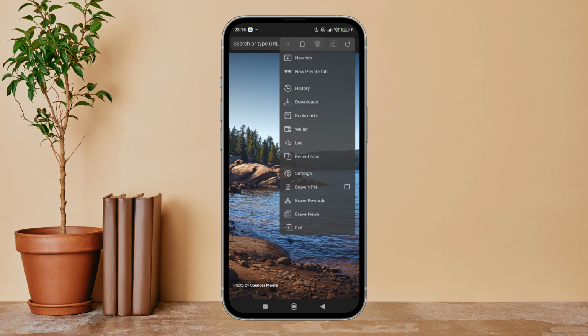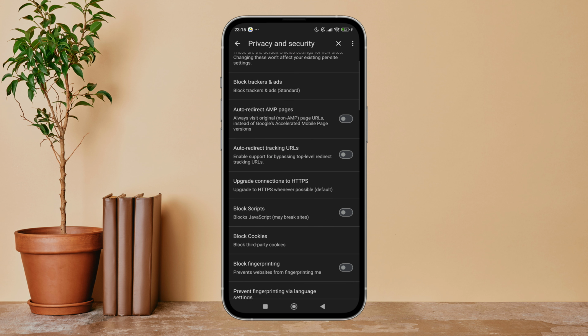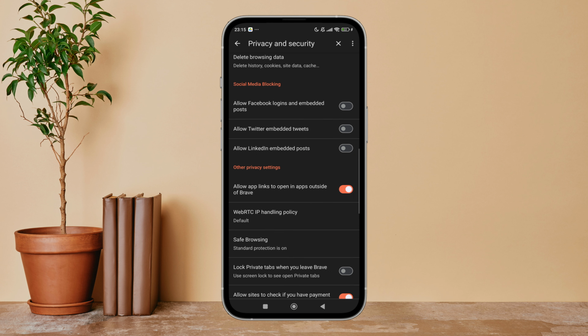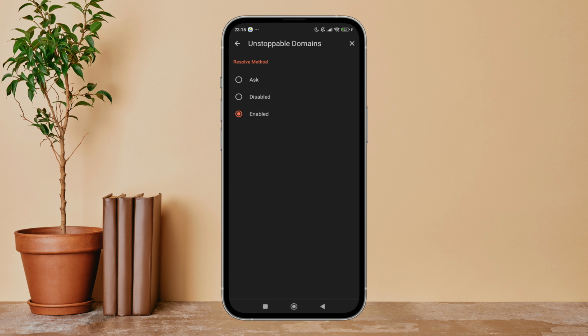Then tap on three dots icon. Next tap on settings. After that, tap on Brave Shields and Privacy. Then scroll until you find unstoppable domain. Then tap on it. After that, you can see the option of disable. Tap on it. So this is how you can disable unstoppable domain on Brave.